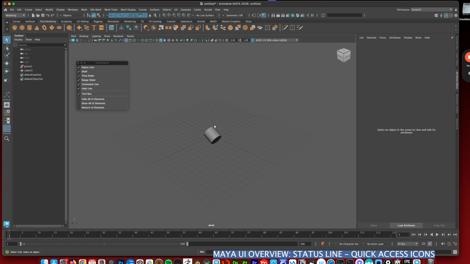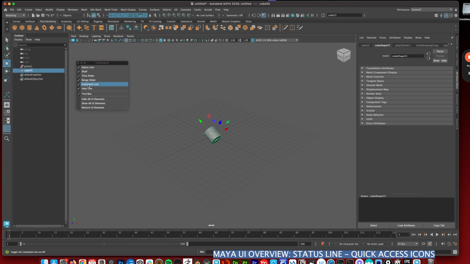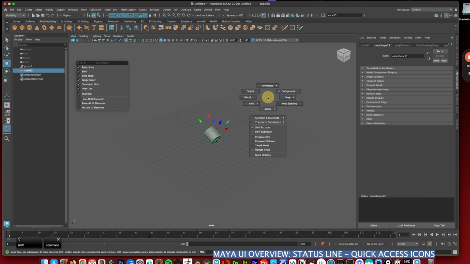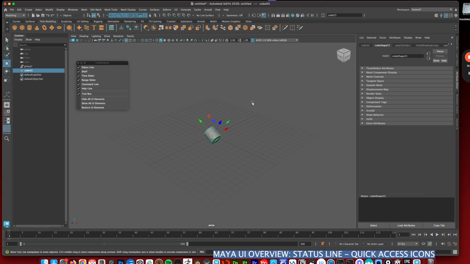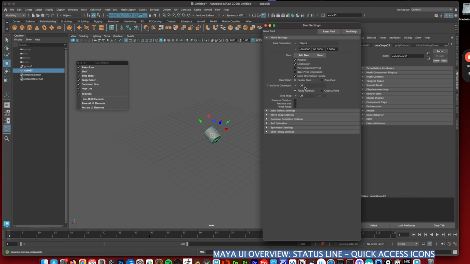For example, I can select that object, choose the Move tool, and I want to change my pivot from object to world orientation. I will click Command Shift right mouse button and choose world here, or I can do the same from axis orientation, and I can choose here back to object. So Command Shift right mouse button gives you access to all the settings you have in this little menu.